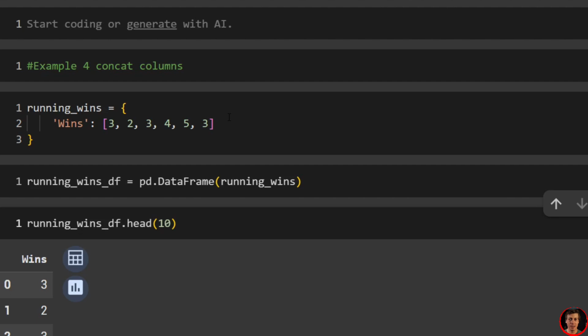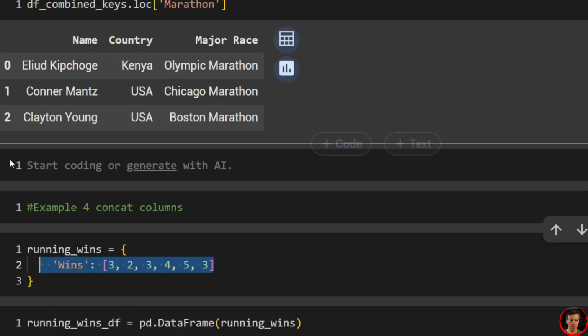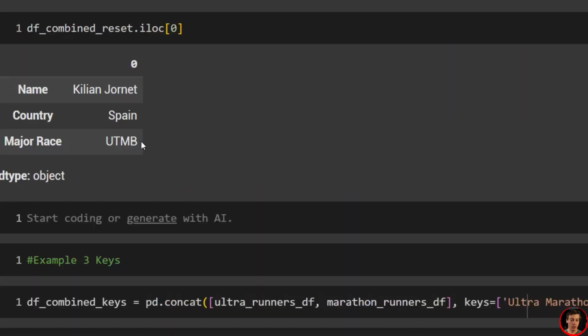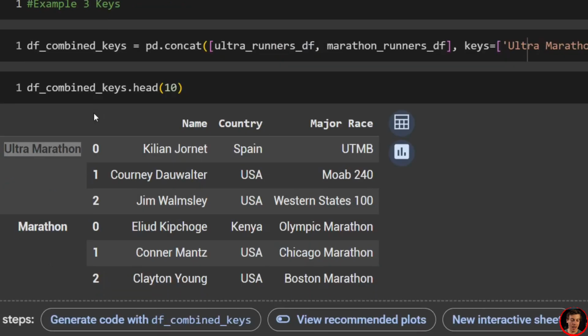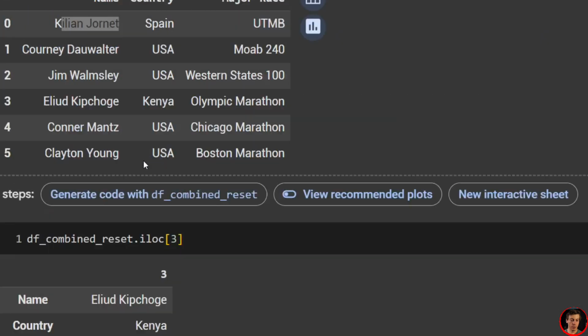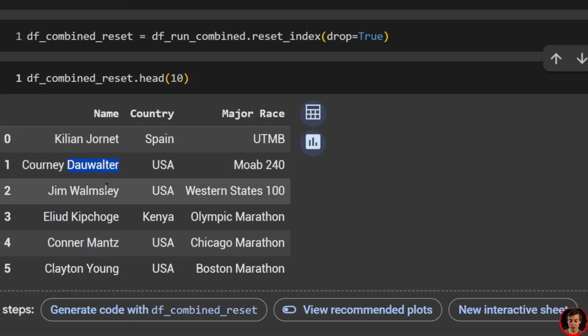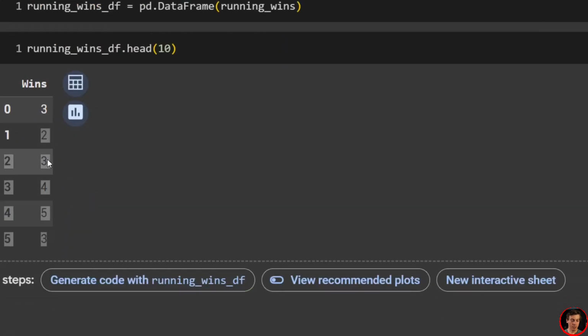Well, the problem is we don't have that, right? We just have wins, and we have to assume each of these wins based off of this index value is linked to this right over here, right? So we assume Killian Jornet has, what do we have first? 3 wins. And our second spot, right? We have 2 wins. We have to assume that Courtney Dolwater has 2 wins. And then our next index, right? Our index of 2, Jim Walmsley, right? We go down over here. Well, we're going to assume that he has 3 wins, right?